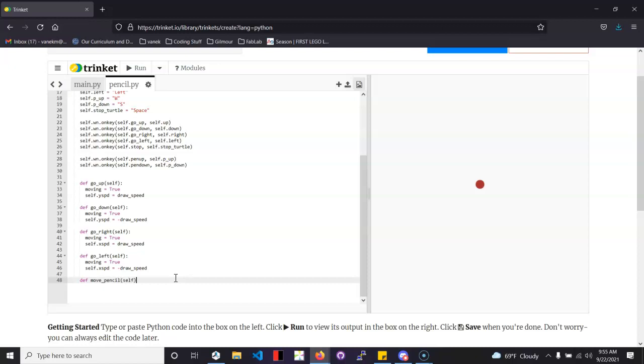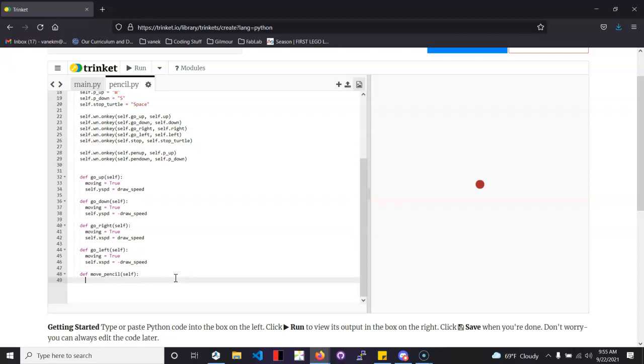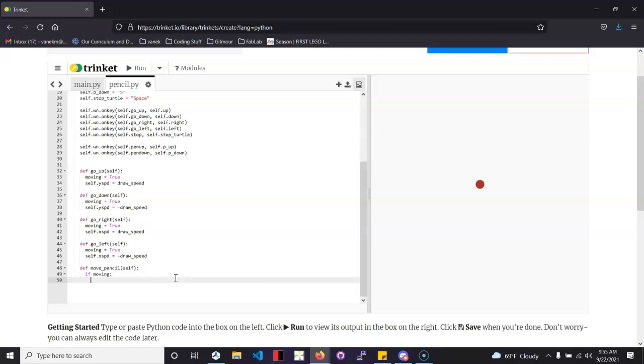Yep, self. And if we're moving, we don't even need that parentheses, I don't think, for this. If moving, then what do we want to do? We basically want to self.goTo, and we want to go to an x and a y position. It doesn't understand what moving is. We're going to go to an x and y position.